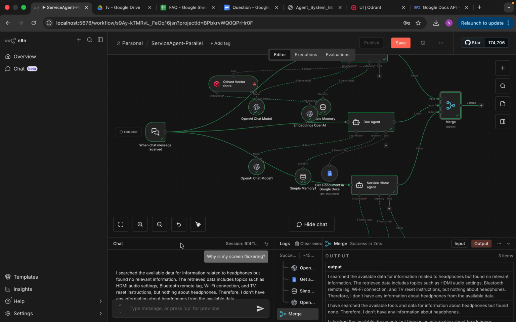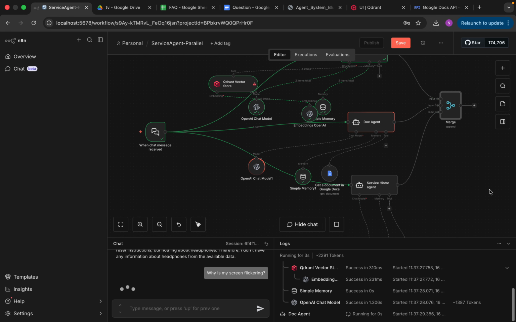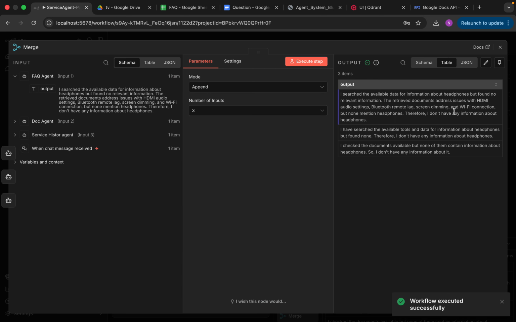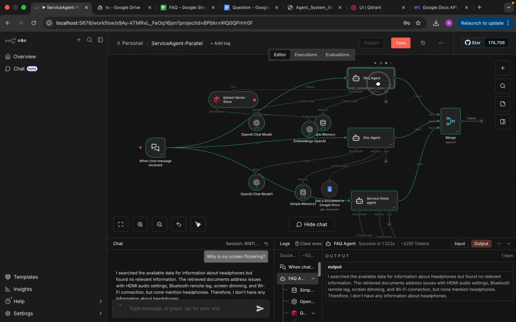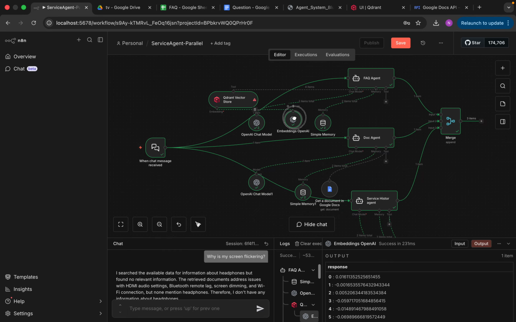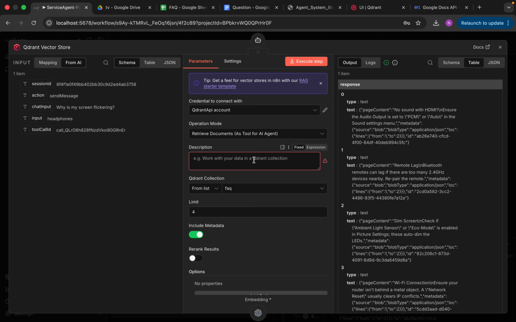Copy. Something is wrong here. Let me try it here. Okay, the screen is flickering. Okay, something is wrong. So let me select. Let me check this. Here we have the OpenAI embedding. Retriever is here. Description: don't retrieve the AI agent.